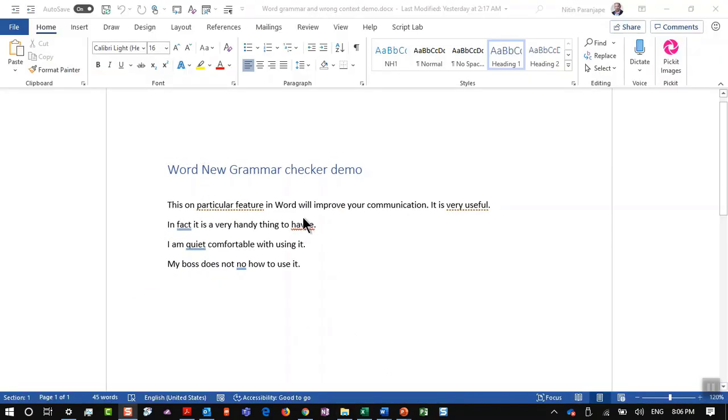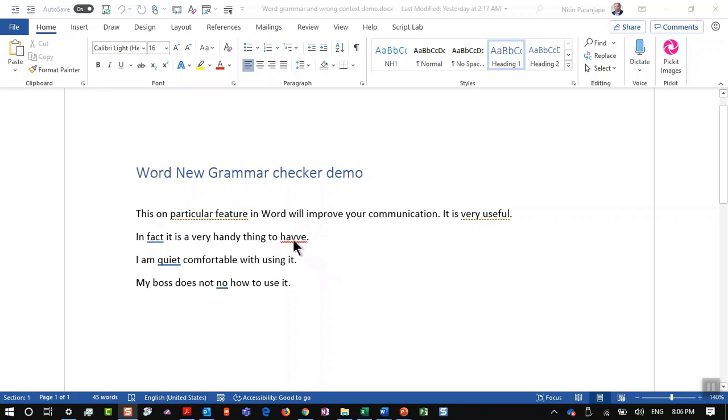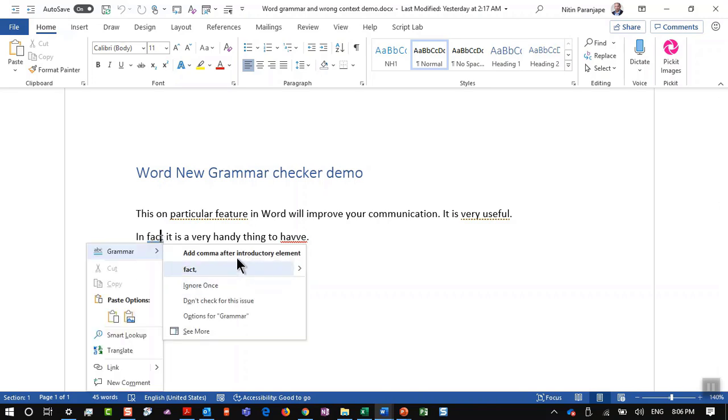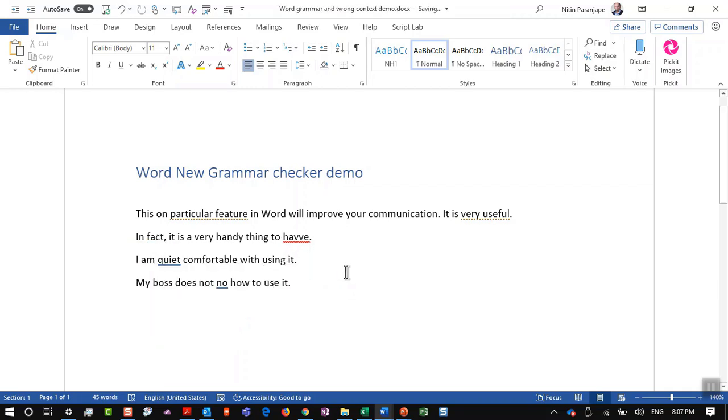All of us know that a red wavy line means a spelling mistake, but you see some other stuff as well. This means a grammatical mistake. The word is correct, the spelling is correct, but there is some grammatical mistake. How do you know what the mistake is? You just right click on it. Say, add comma after fact, and done.